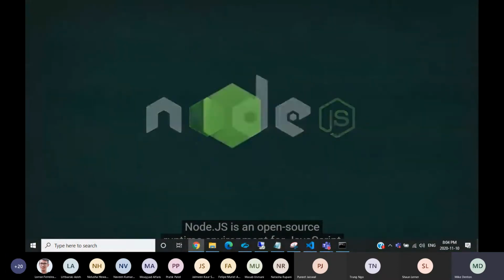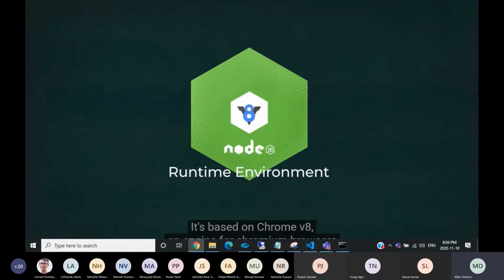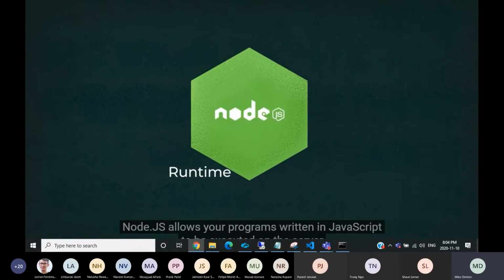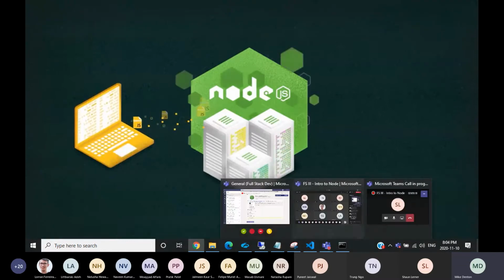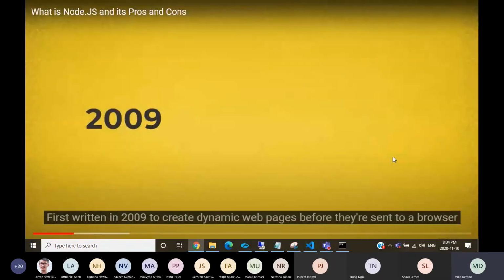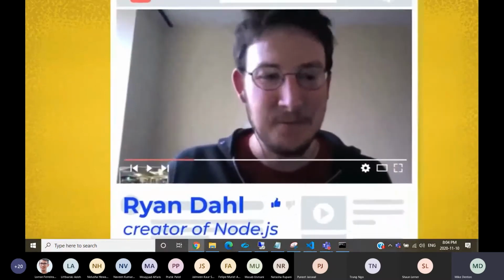Node.js is an open-source runtime environment for JavaScript. It's based on Chrome V8, an engine for Chromium browsers. Node.js allows your programs written in JavaScript to be executed on the server. First written in 2009 to create dynamic web pages before they're sent to a browser.